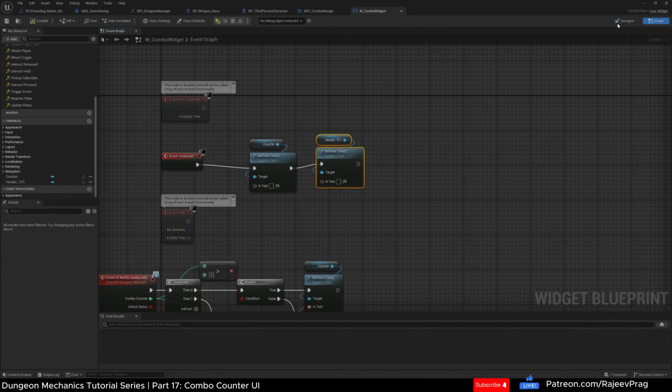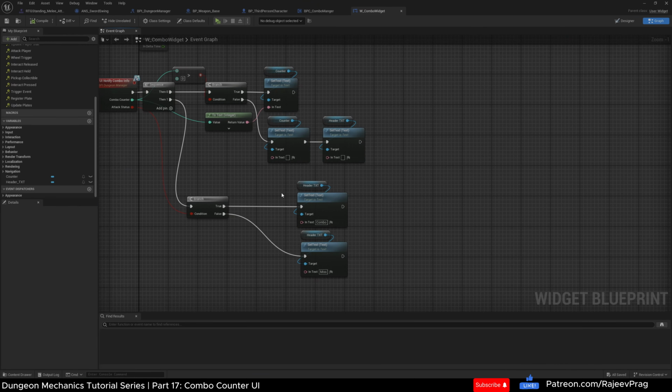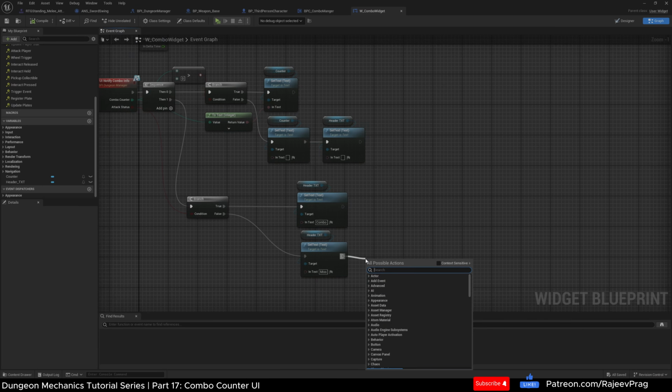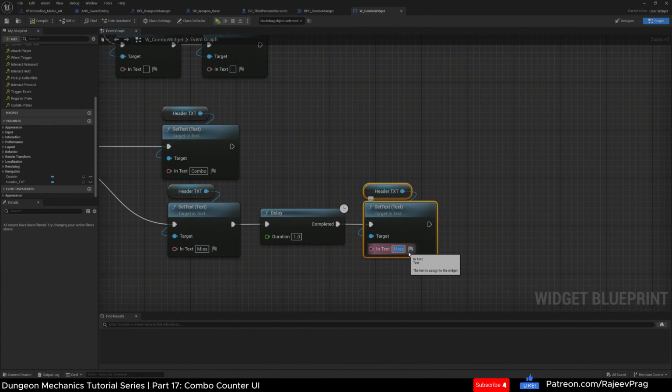Now, one more thing that I can do is to center it. I can select our counter text and let's make sure that we center it here and also justify it in the center here. And we can also do the hide. So if it is a miss, we're going to do a delay. Let's say 1 second delay. And then we're going to go ahead and set header text to nothing and set this to empty.